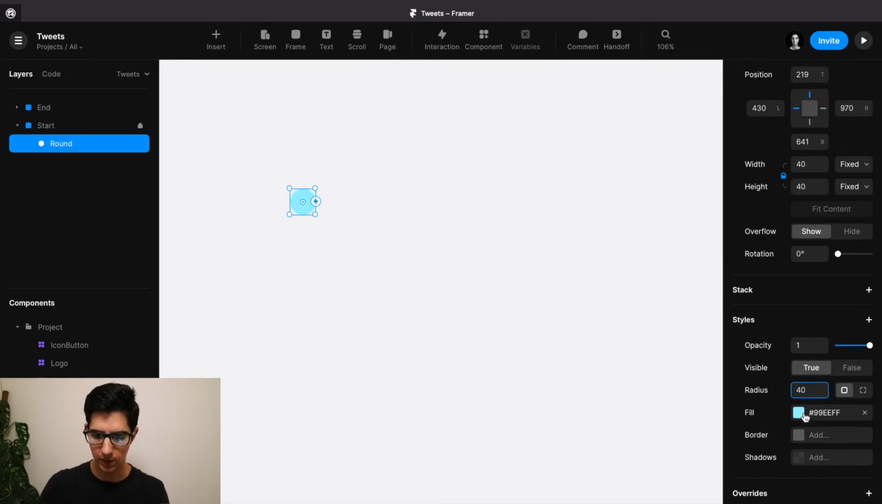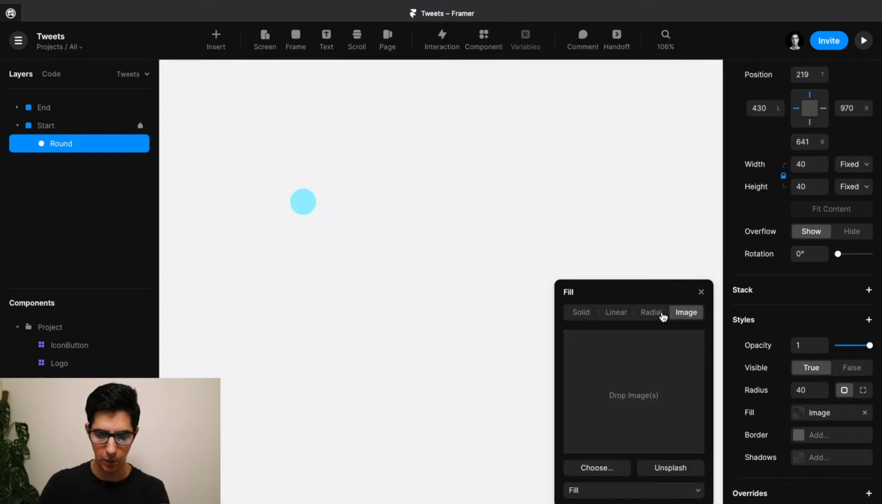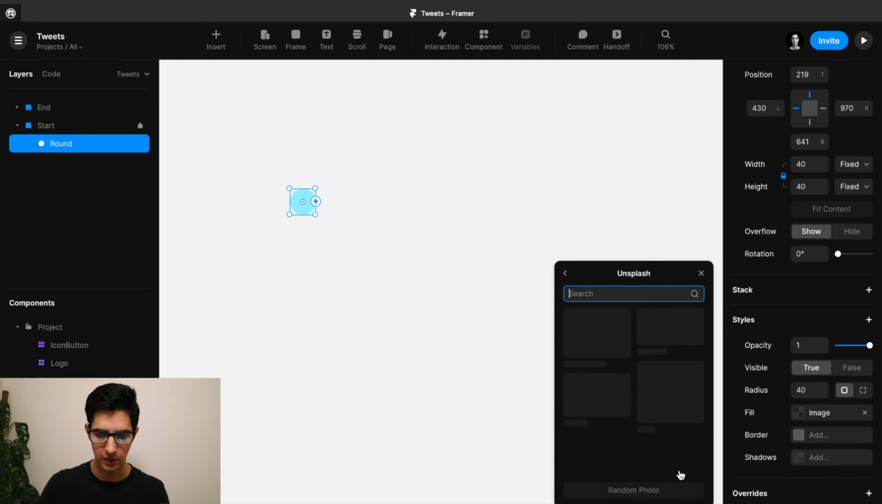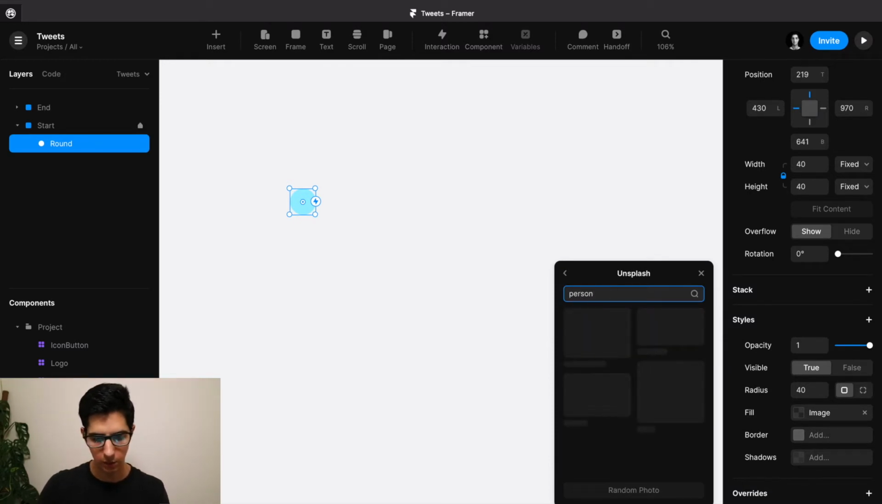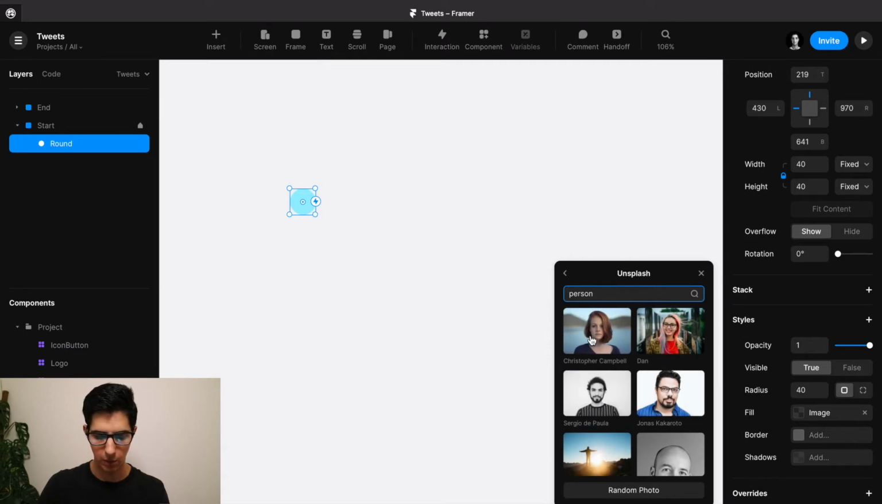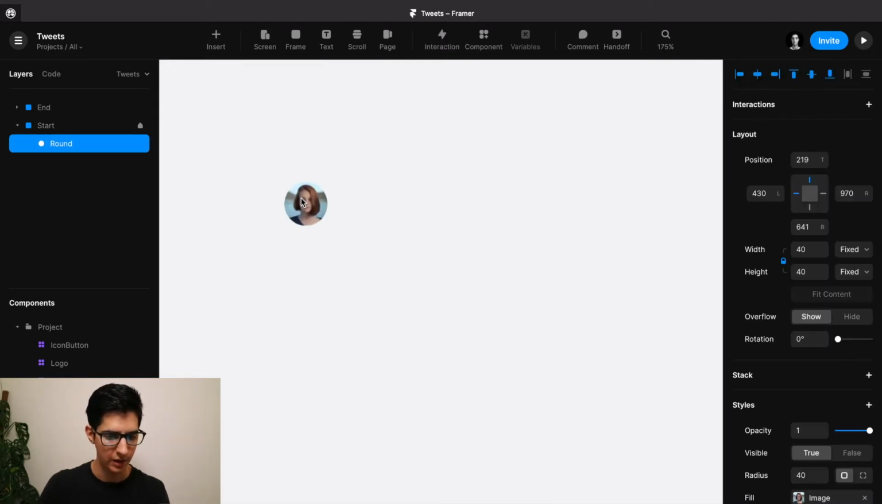So instead of this fill, I'm going to click on it, and where it says image here, I'm going to choose the Unsplash native integration, and I'm just going to search here for person. And let's say I'm going to go ahead with this one from Christopher Campbell. Thank you, Christopher, for making this image available on Unsplash. And as you can see, now we have a rounded frame with the profile image of the author of a tweet. So I'm going to go ahead and change this to profile image.